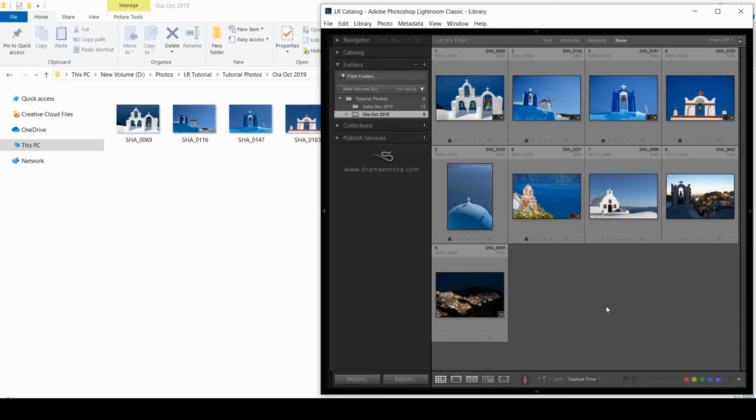There are times when you want to do a quick edit in Lightroom, but you don't want those photos to be maintained by Lightroom. You just want them to be on the desktop temporarily. You just want to quickly apply some presets and export it, and you don't want it to be maintained by Lightroom. Okay, so let's see how that is done.